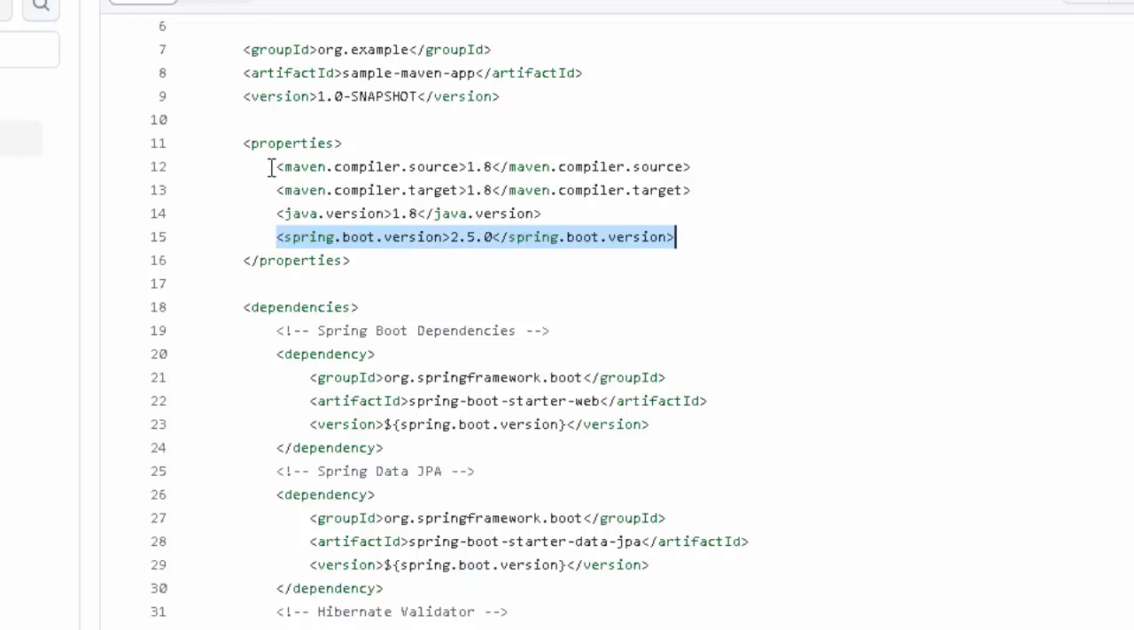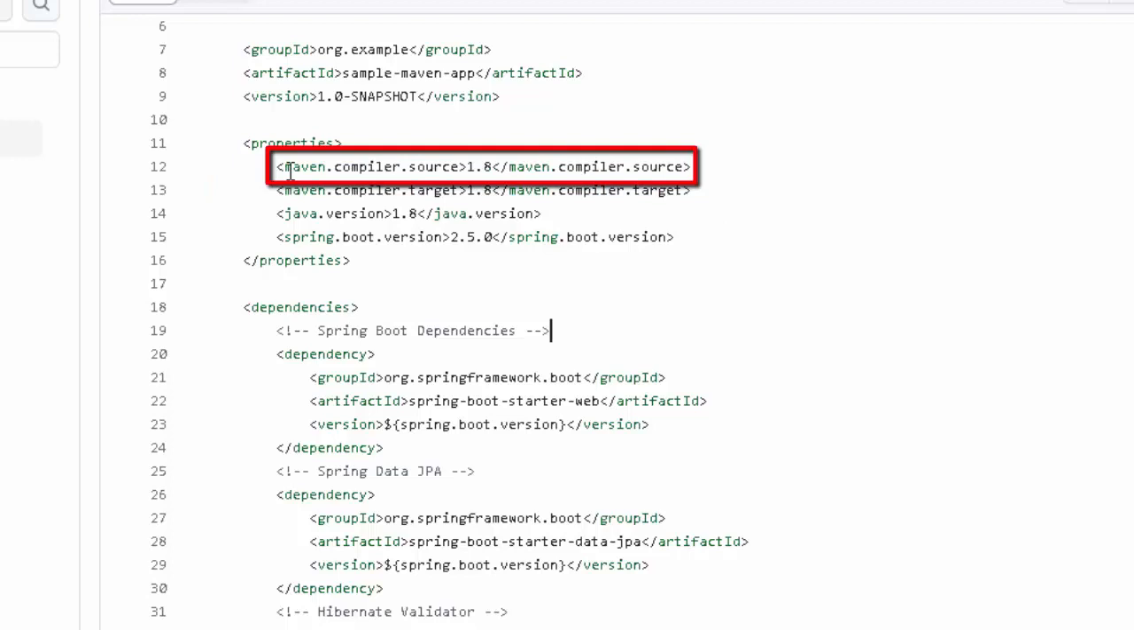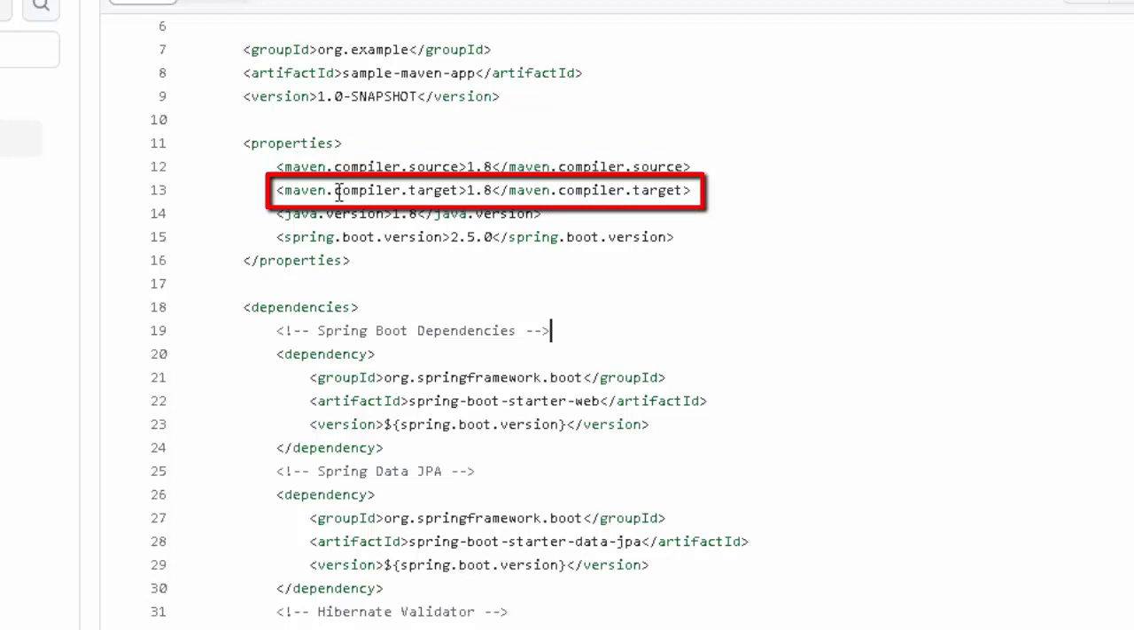These are very common things, like maven.compiler.source and maven.compiler.target. The maven.compiler.source mentions the version of the compiler that is used for compiling the code. Similarly, maven.compiler.target mentions the expected Java version for the compiled classes.